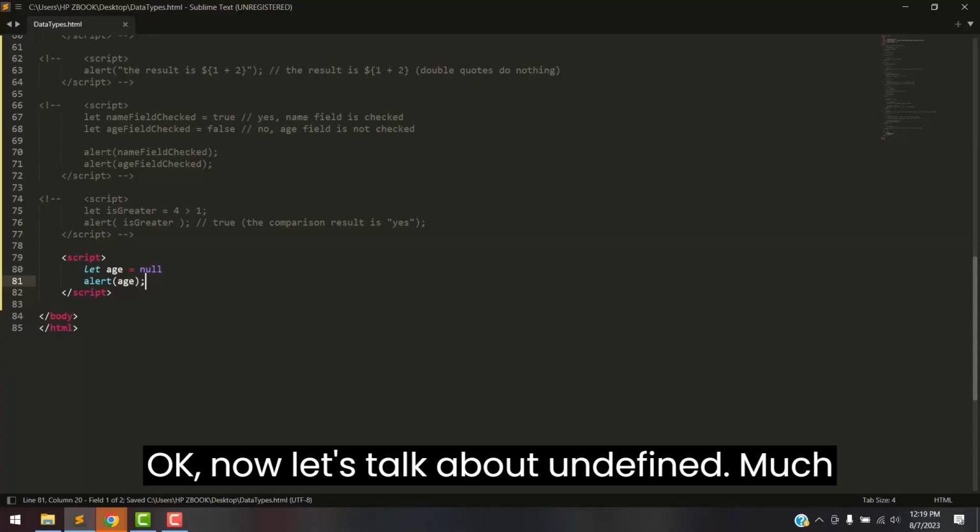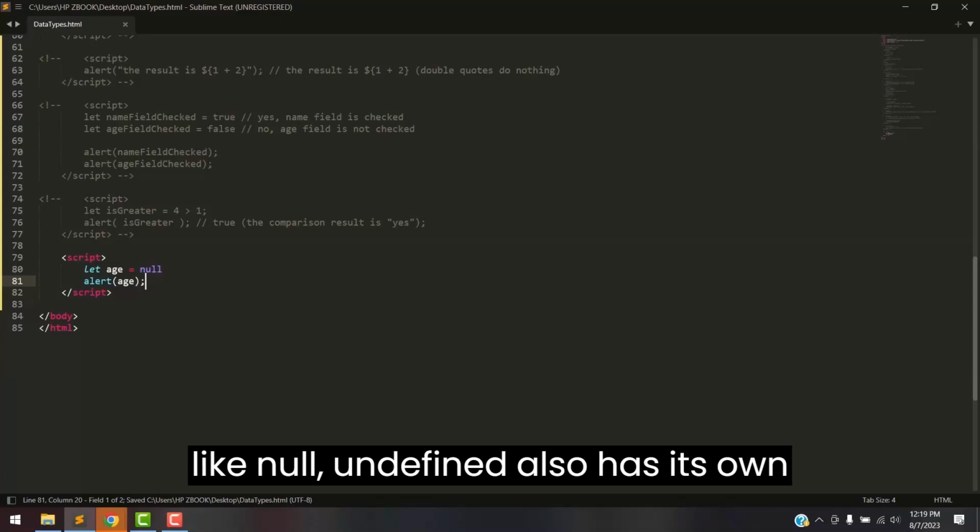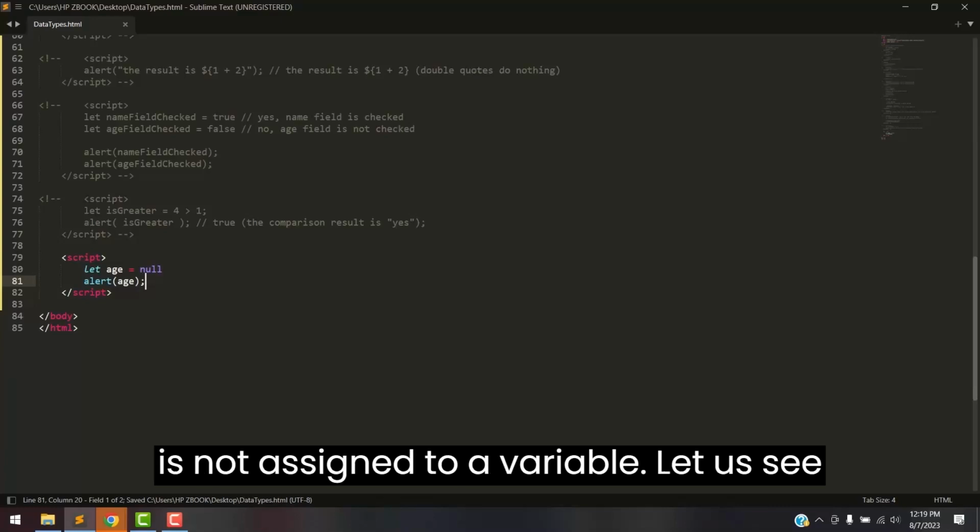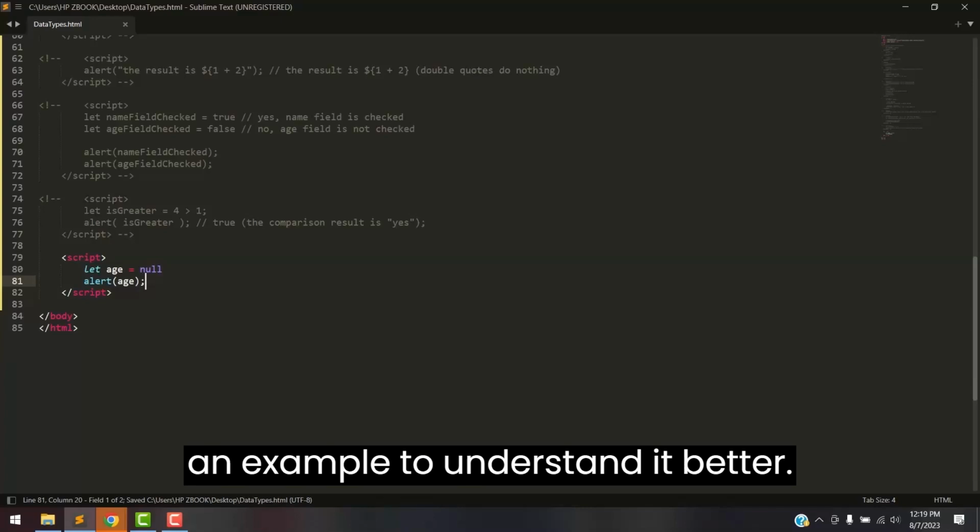Okay, now let's talk about undefined. Much like null, undefined also has its own unique place. It represents a value that is not assigned to a variable. Let us see an example to understand it better.